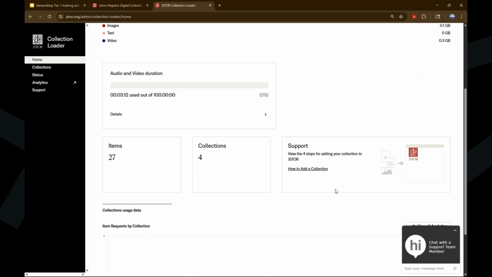If you ever run into any issues or have any questions, note that there's a chat box at the bottom of the screen here. During normal East Coast business hours, our support team is standing by to help you with live support. And you can minimize this chat box if it's in your way also.